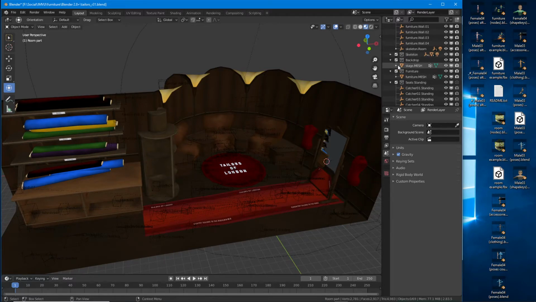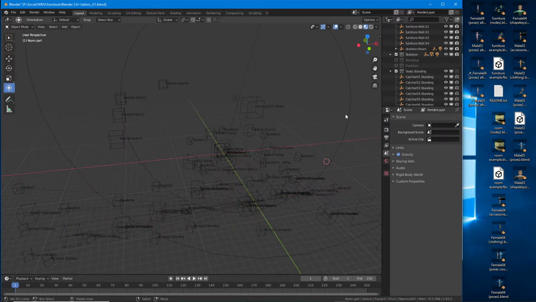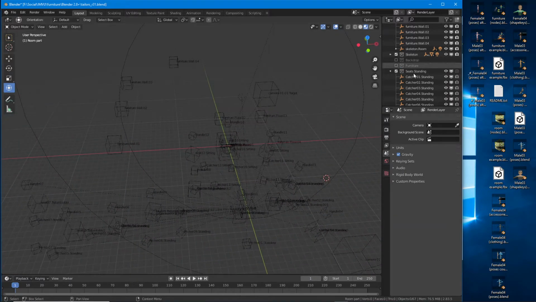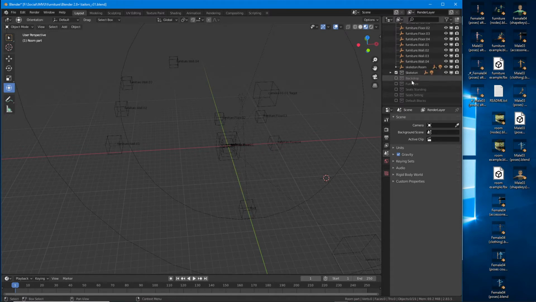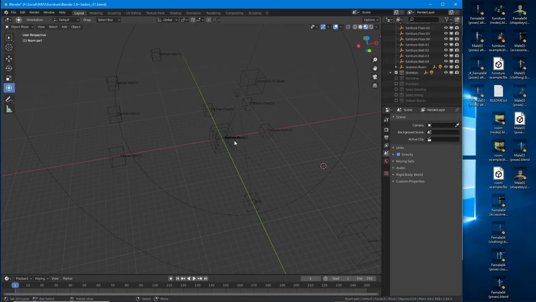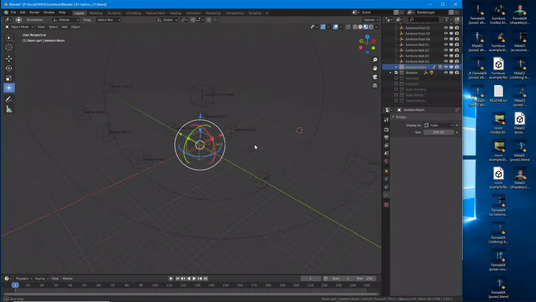Oh, that's the seat nodes. So backdrop, hide that. So we've got all these nodes, so we can now hide those. Those are the seat nodes. And that just leaves us with the room skeleton info that we need.